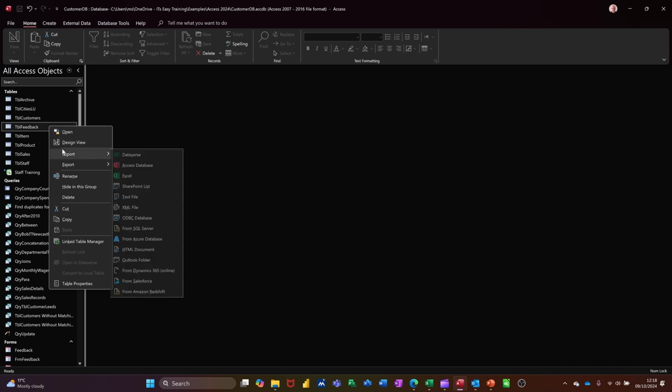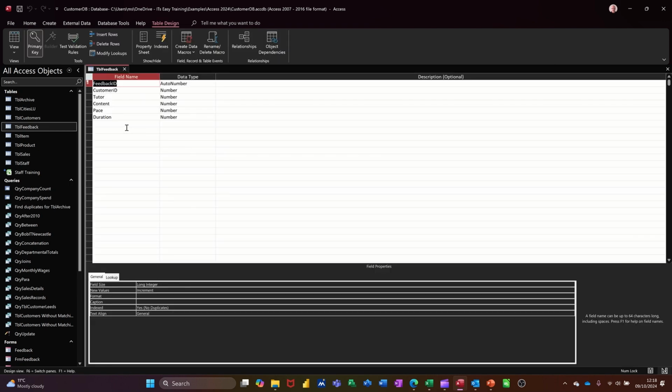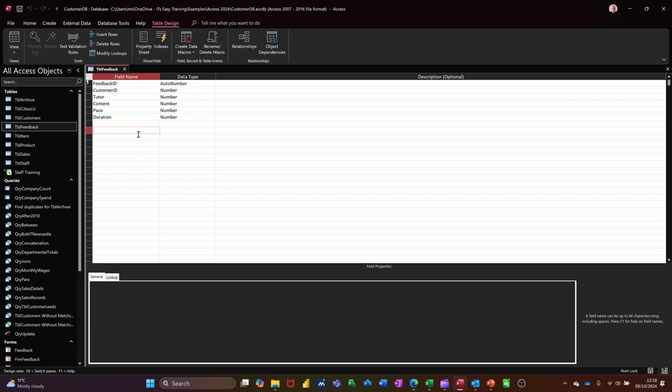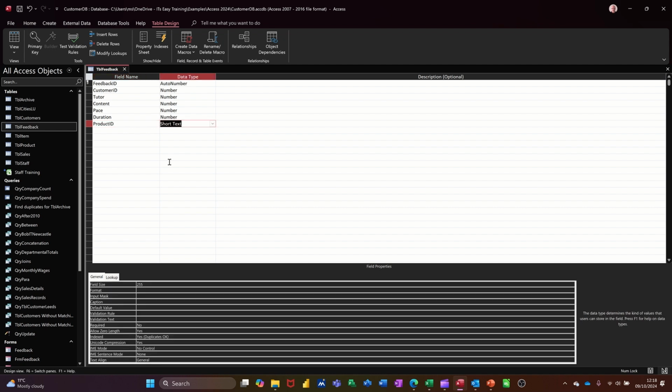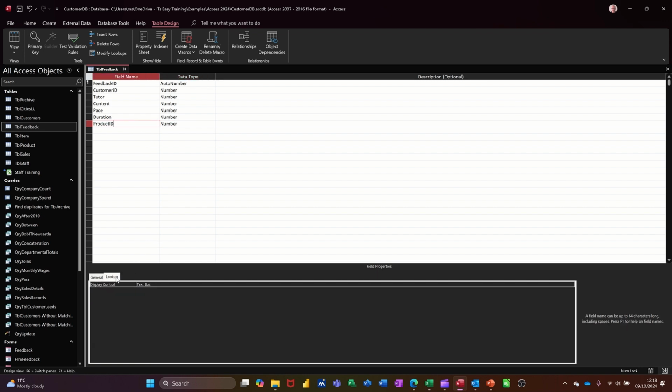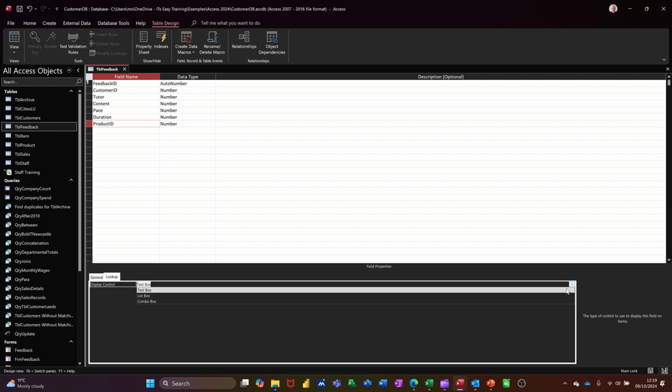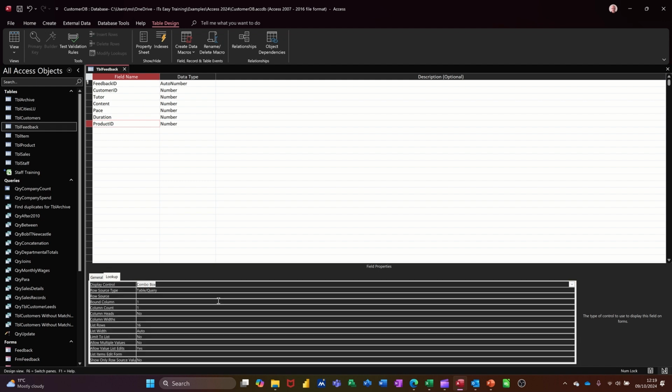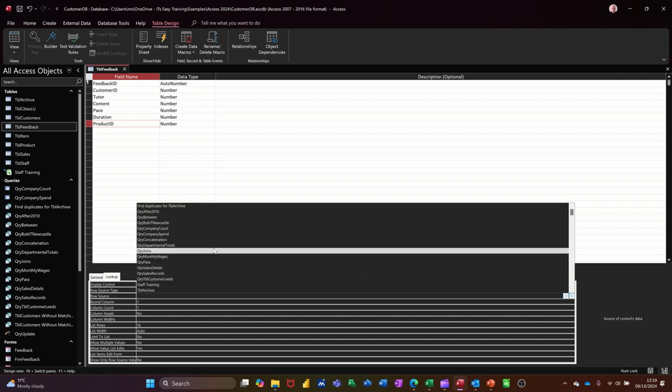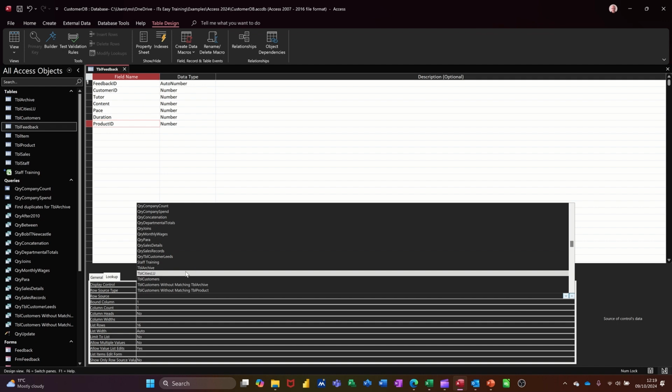So I'll go into it in design. What I need to add in there, to add this to the relationships, because it's not related at the minute, is the product ID field, which is a number field, and I need to do a lookup on it. So I'm clicking on that, I'm going down the bottom there, lookup, I'm selecting combo box, row source type table. The table I want it to link to is the products table down the bottom here.